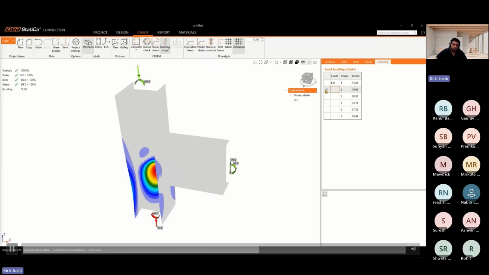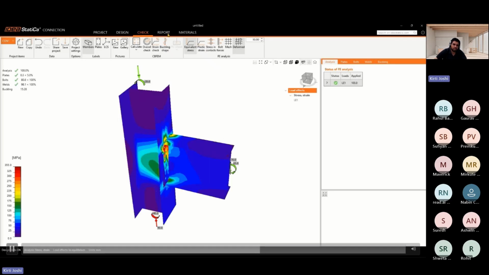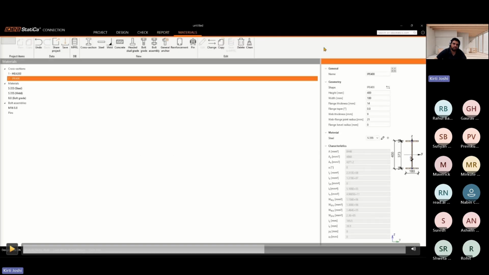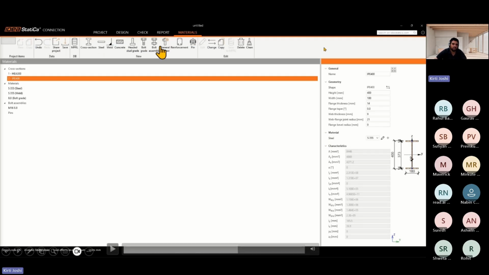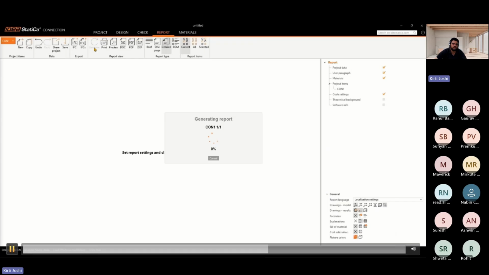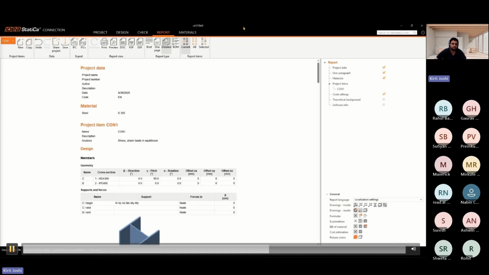So right now, you can just carry out this stress strain analysis that is by default. You can also generate your report once you are satisfied with your results. And if you want to change your material property anytime, you can do it from the material tab at the last, you can see. So you can change the property related to your material and the cross section from this tab. And under the report option, I'm just generating the detailed report for my connections.